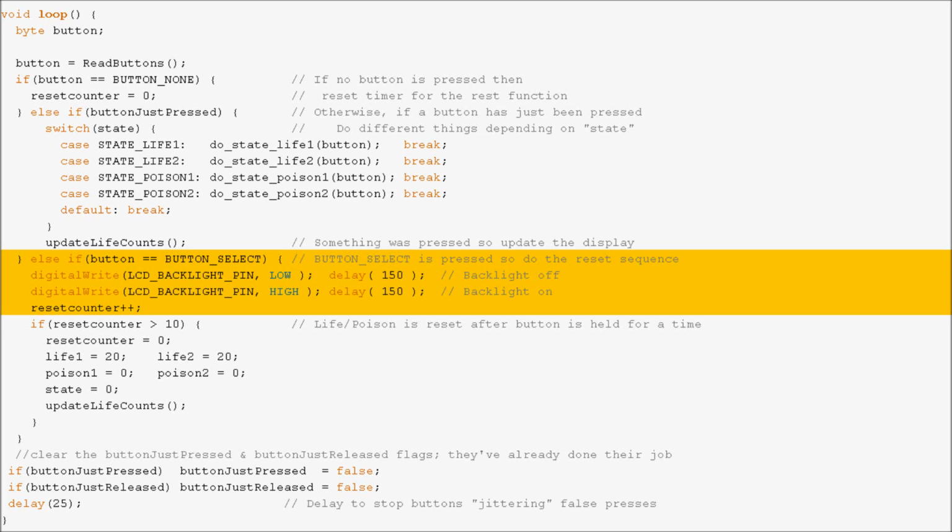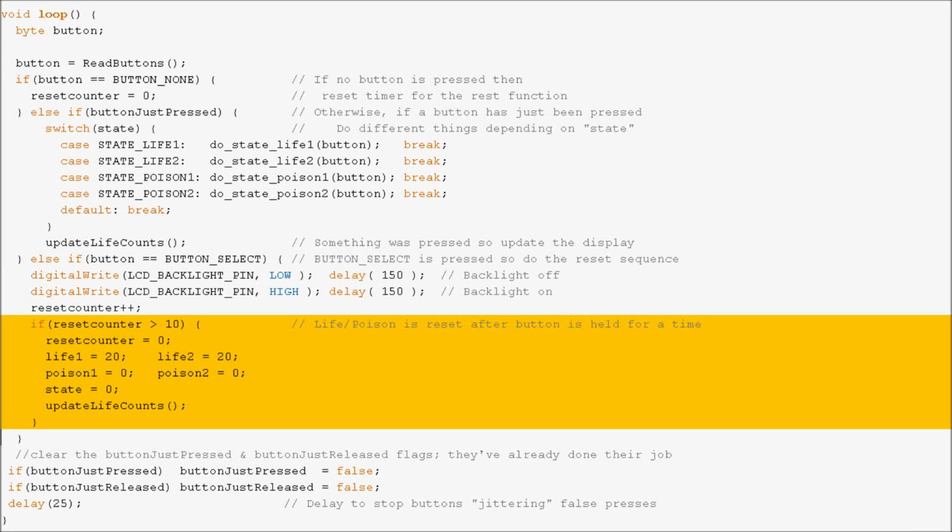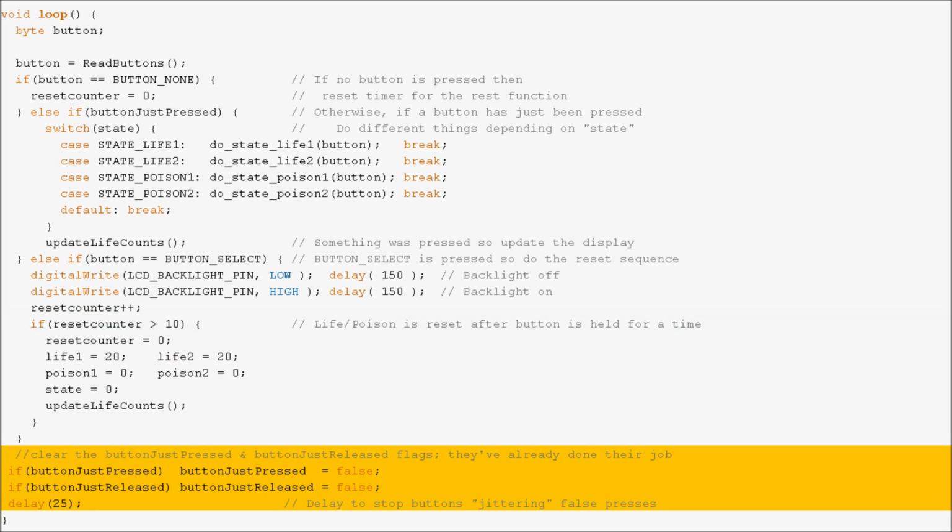Otherwise, if the select button is being held down, then we strobe the backlight once and increase the reset counter. If the reset counter is greater than 10, then that means the reset button has been held down for quite some time. What we do here is we reset all of the values and update the life counts. Finally, we clear out any of the button pressed or button released flags, just so that we don't process the button event twice. Then we have a short delay to avoid double presses on the buttons.